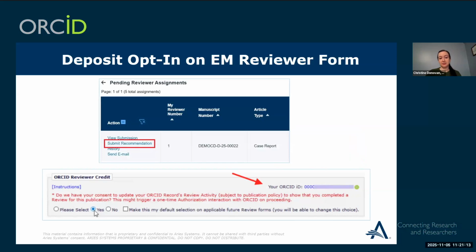So as part of this process, reviewers are asked to approve the transfer of their first review by responding yes to an authorization request configured to appear on the review form. As a convenience, reviewers can also have the option to define their response as the default response for future reviews that are configured for ORCID deposit. So if a user selects yes here, they can also check off that box to make this my default selection on applicable future reviews.